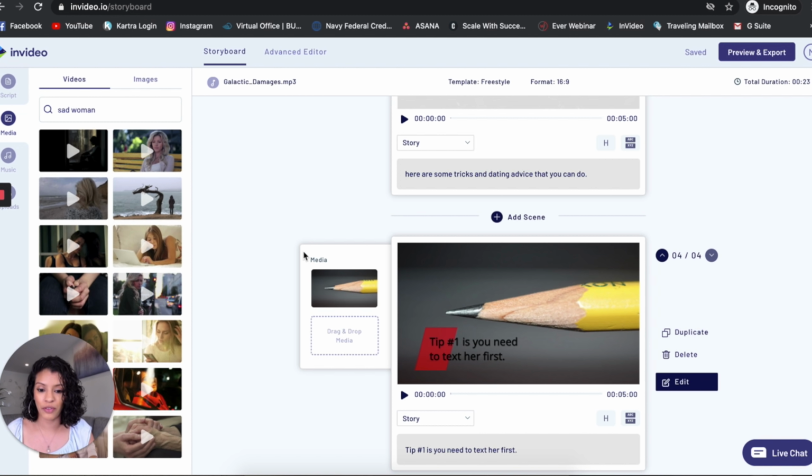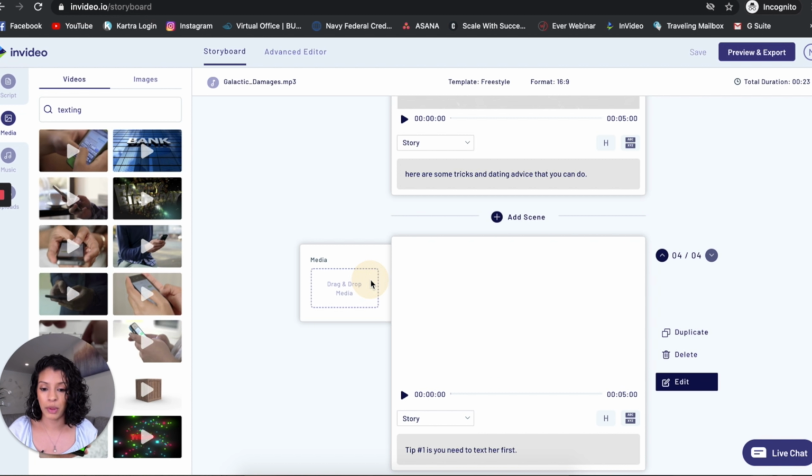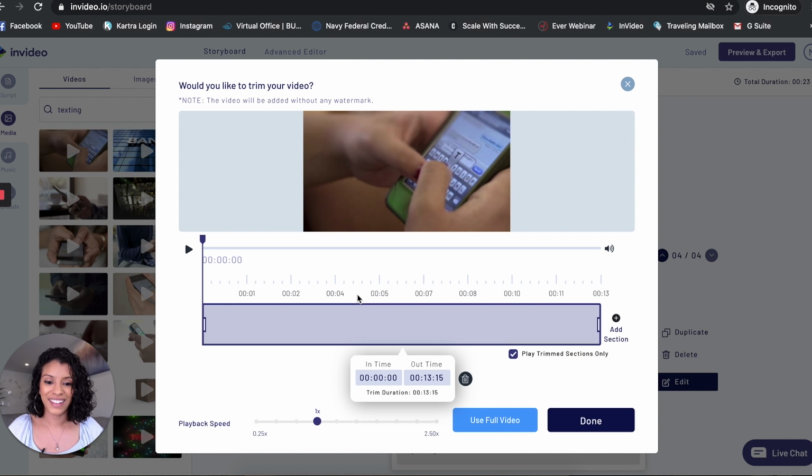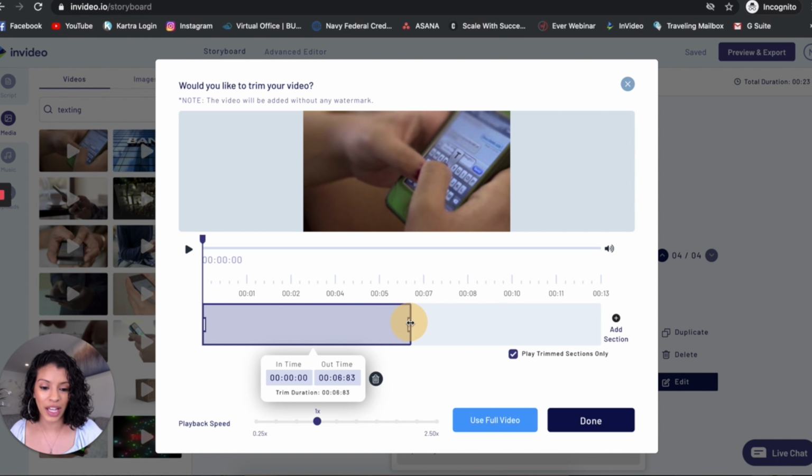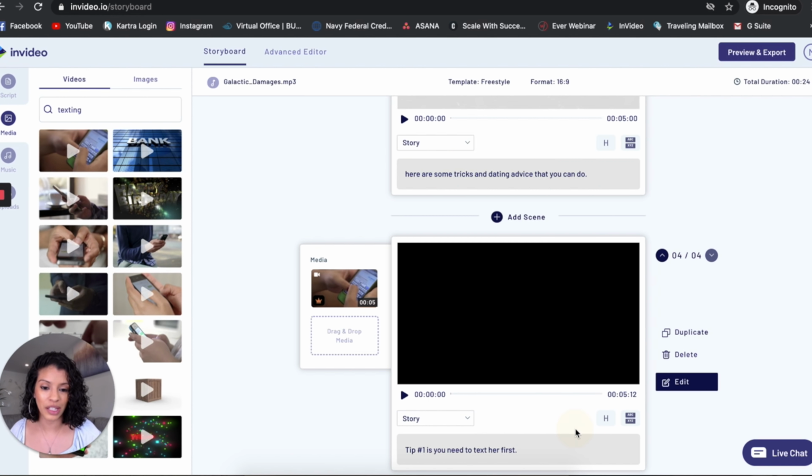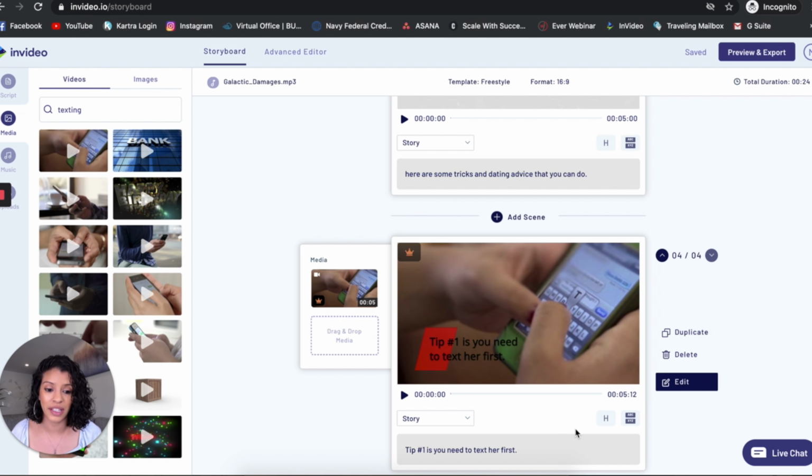And so maybe for this one, since it's about texting, we come to videos and click texting and we'll see what comes up. Maybe we get rid of this, and this guy, oh, that's a really old iPhone. Let's use it. That's like what, an iPhone 2, 3S, 3G. So we could use done. So tip 1 is you need to text her first.